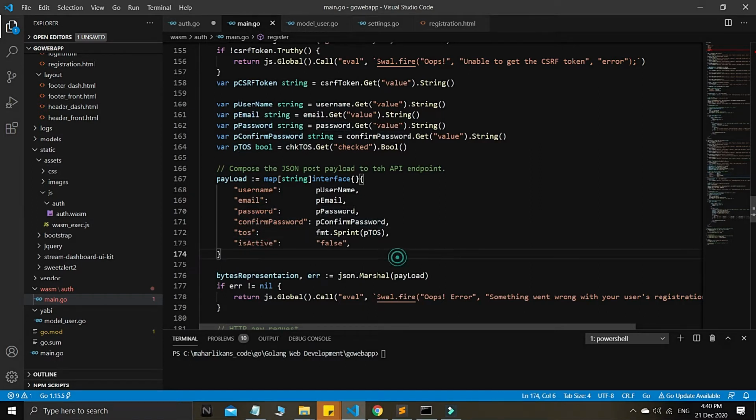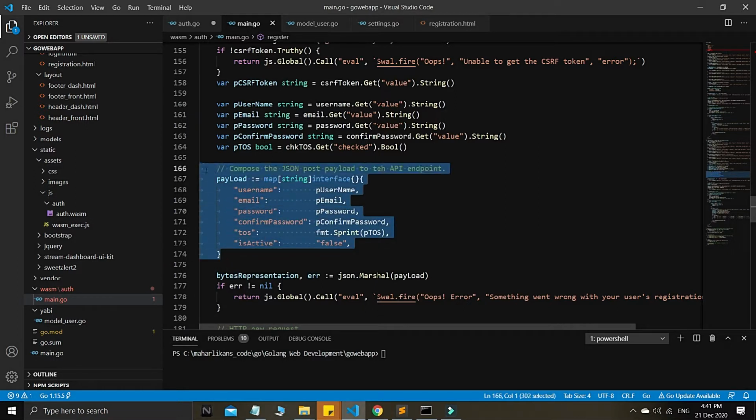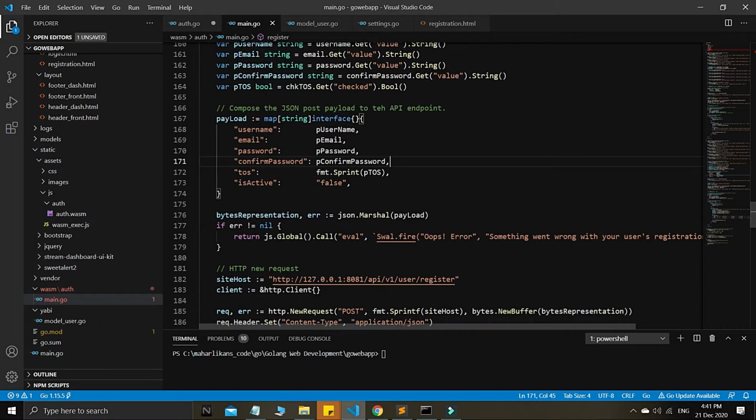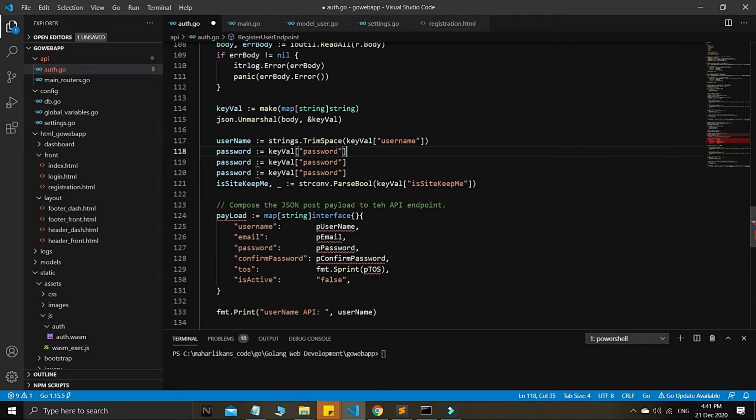Remember again, these are all strings. As you notice, there is a boolean value here, although it's true or false, we need to translate everything in our payload as strings. Remember always, this one is all strings. Later we will convert it here.